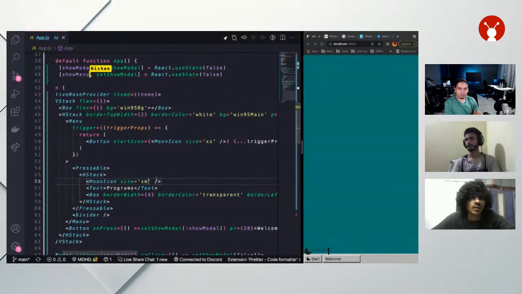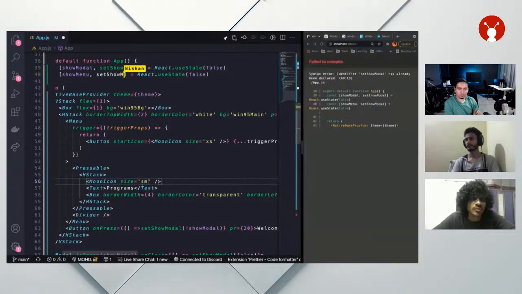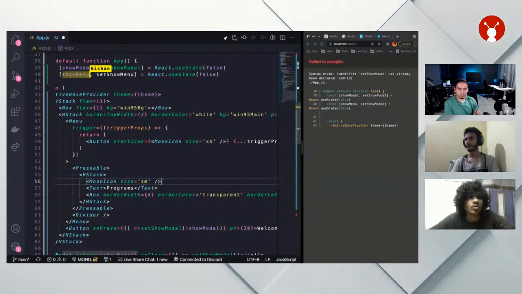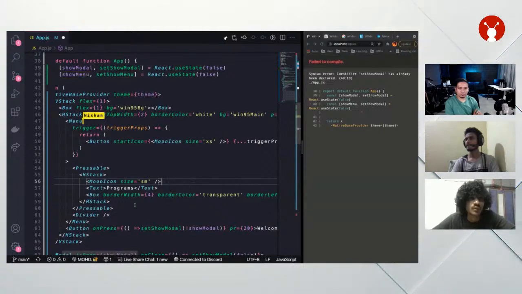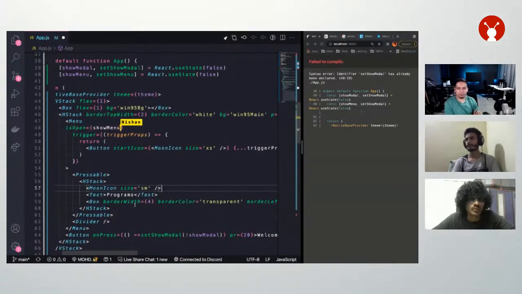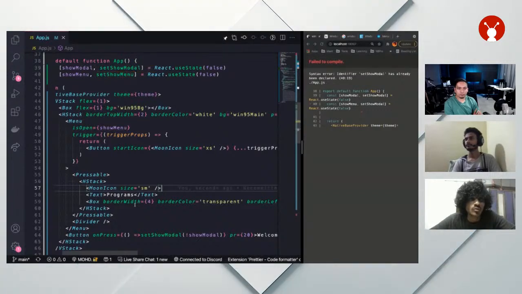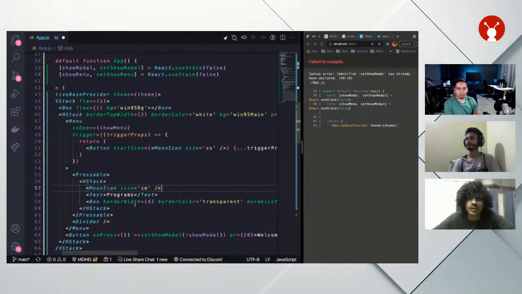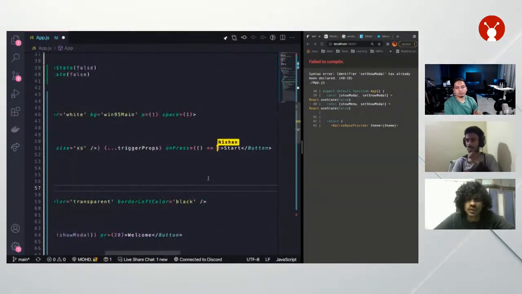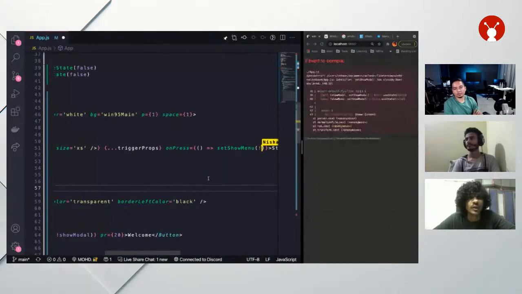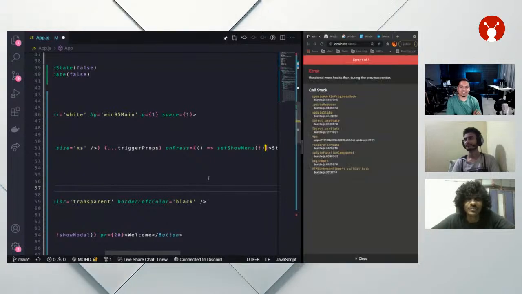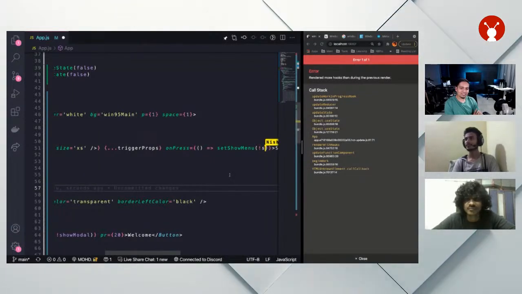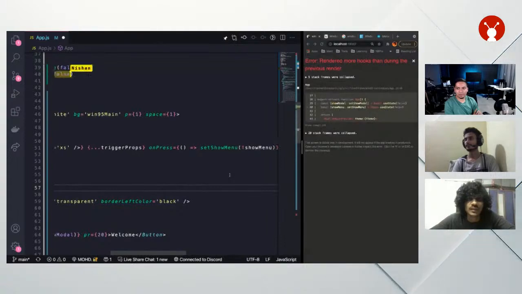So show menu, set show menu. Okay, so this is the state, and now we will have to pass onPress on this button and manually set the state to true. Yeah, got it, makes sense. Let's make it controllable. We can set this to true by default.